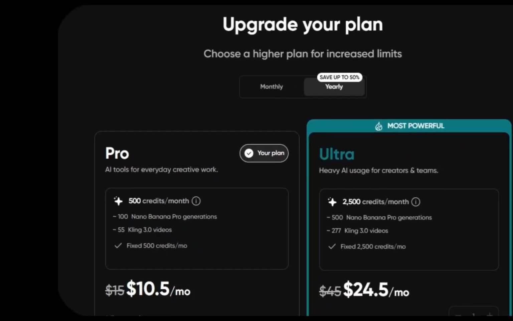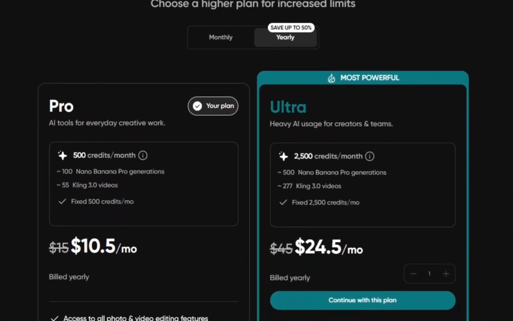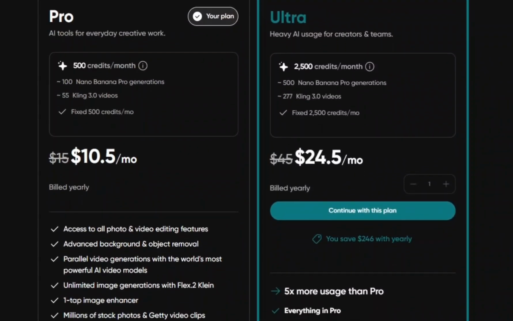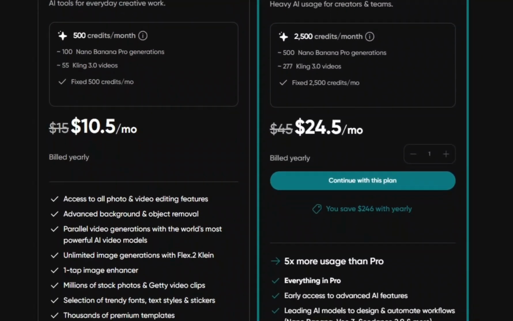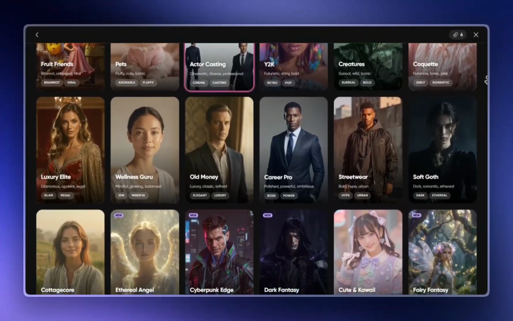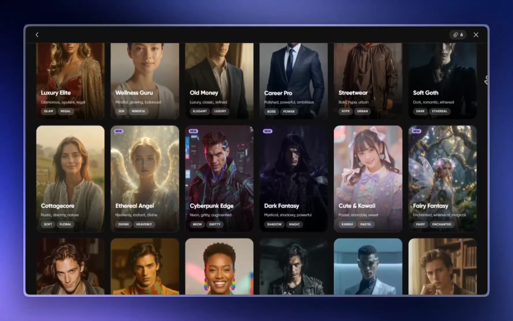Cons. First, the credit system can become expensive if you're generating lots of videos. Second, you're paying for the entire Picsart ecosystem even if Persona is the only feature you need. Third, it's still focused on short-form content rather than full-length productions.